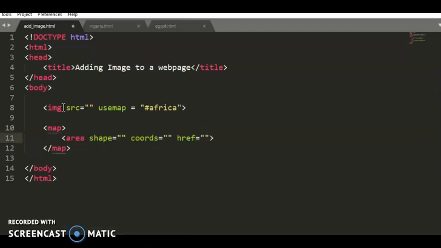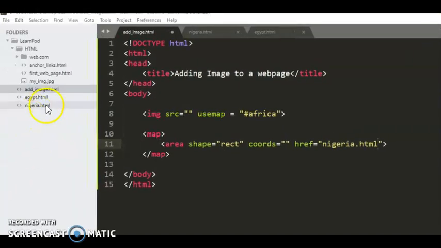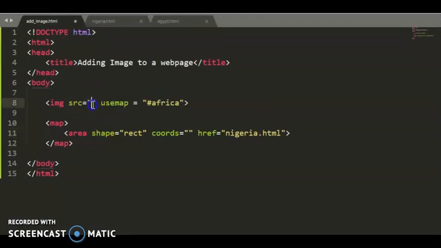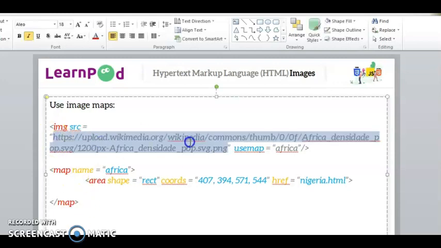Okay, so this is the shape, a rectangle shape, just rect. Now coordinate, just leave it for now. The href is nigeria.html, which we have right here. We already have the file nigeria.html. We also have Egypt, as we'll be coding that one much later. Now, for this image should be showing a source. So let us just copy the source from here.